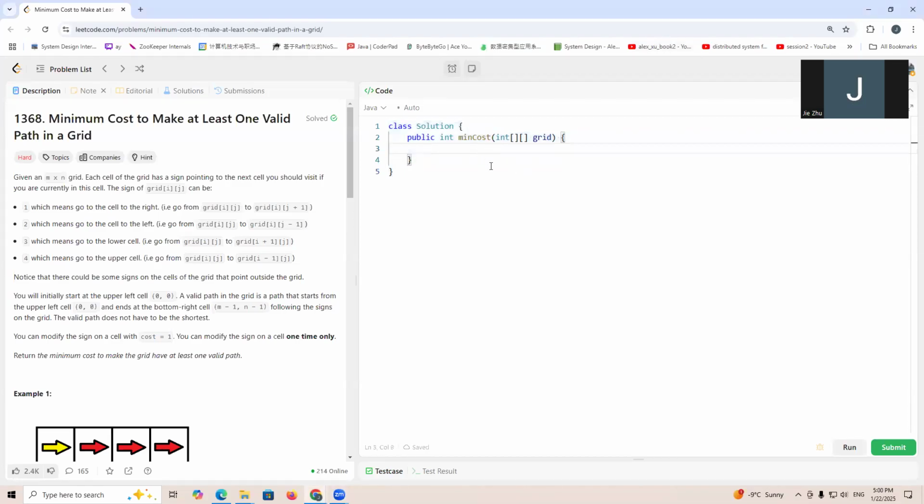Let's go to LeetCode 1368. Minimum cost to make at least one valid path in a grid.